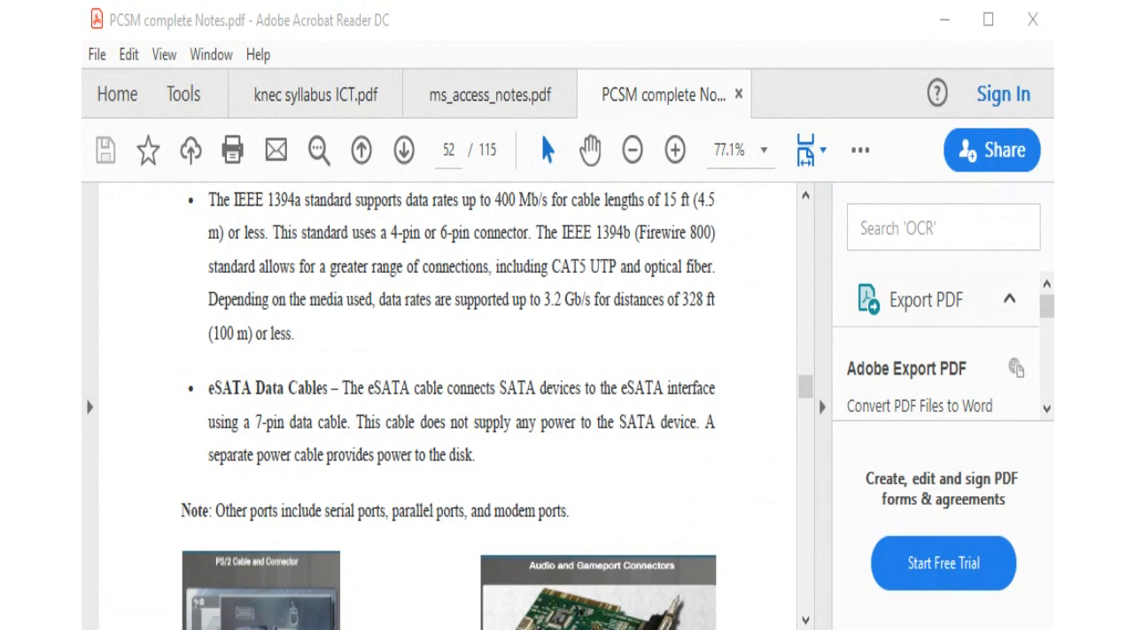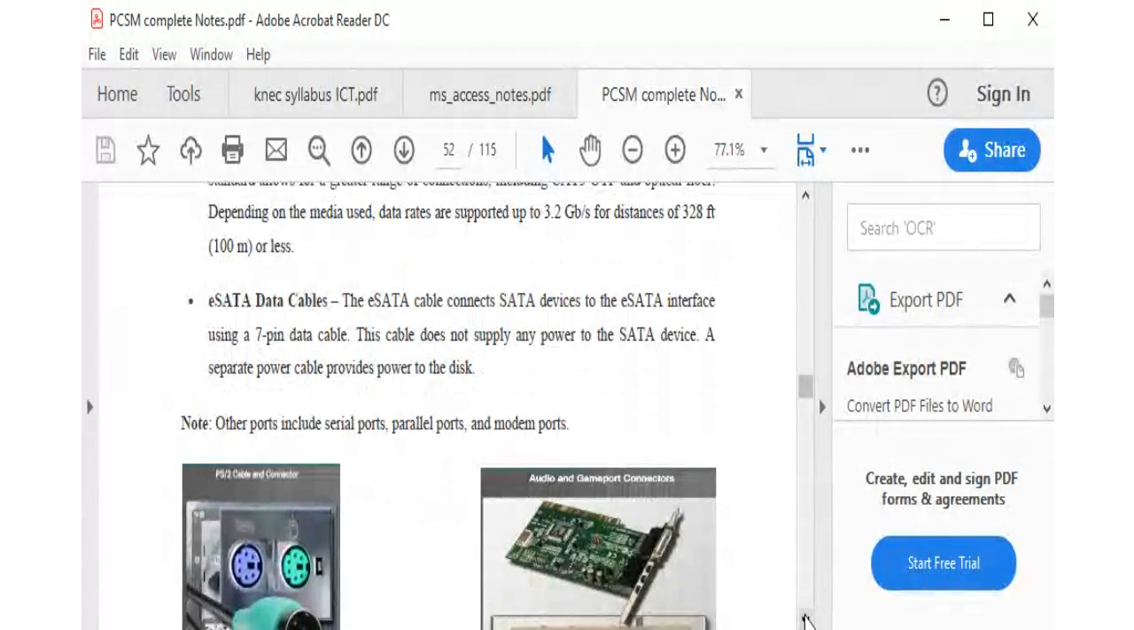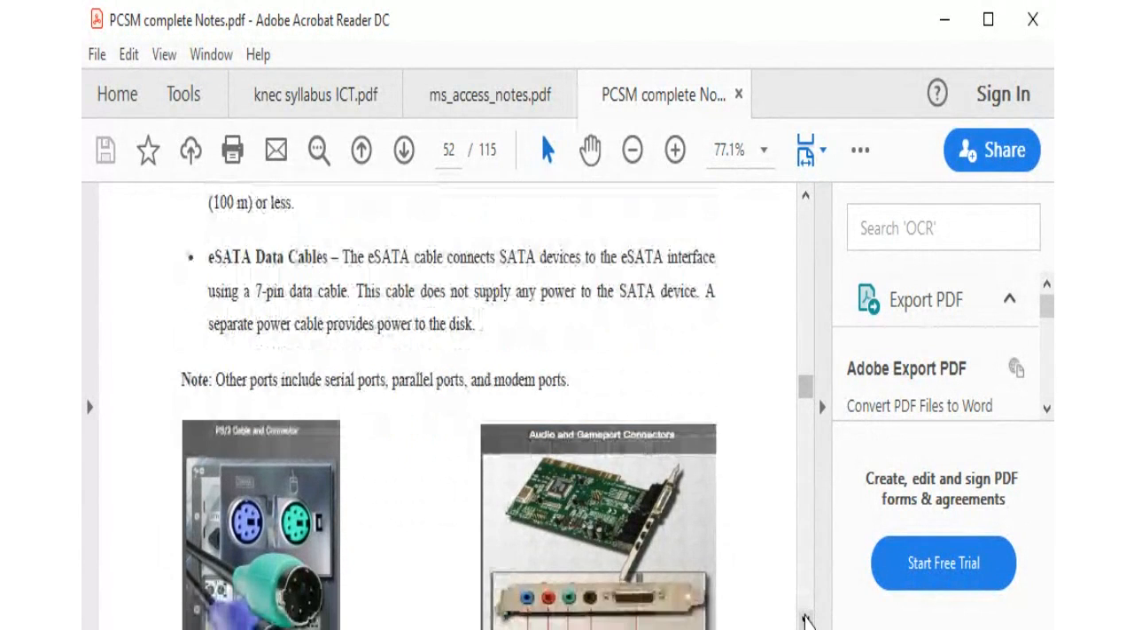Yes, we call it serial AT attachment. Now, SATA cables connect SATA devices to the SATA interface using a 7-pin data cable. This cable does not supply any power to the SATA device. A separate power cable provides power to the disk. That's one thing you need to know. And this, you find them mostly in the hard disk. I'll share with you how it looks like.